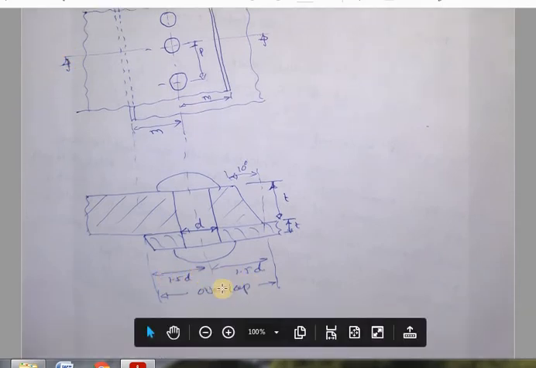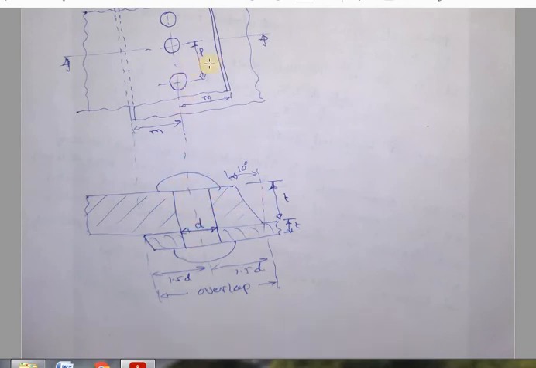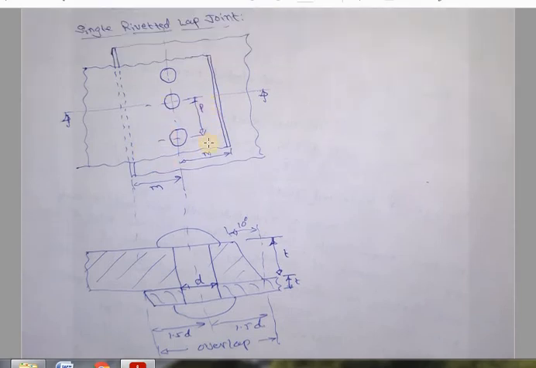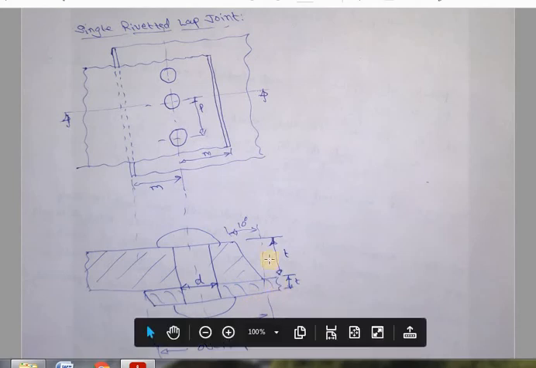Then you are going to have the total coverage as 1.5D and the thickness of the plate. This is a sectional view for one row of rivets. Like this, I may have 2 rows or 3 rows of rivets according to that. Then for the design of the joint, we are required to calculate what is the pitch here, what is the margin here, what is the thickness, what is the diameter of the rivet. All the information I am supposed to have.